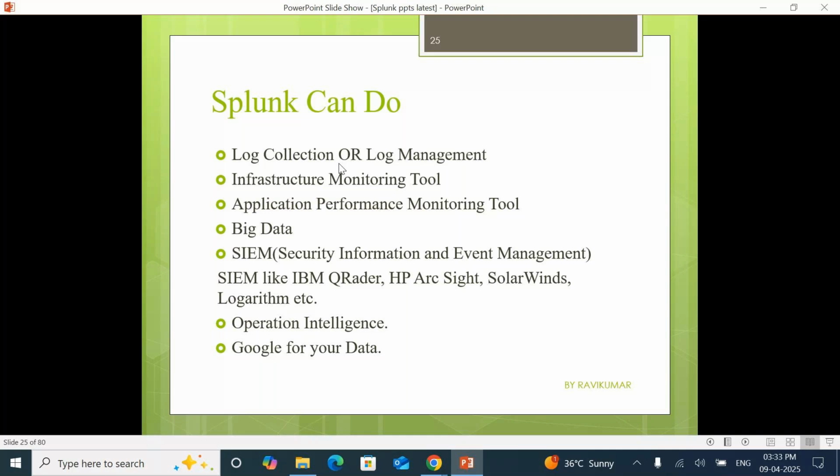Simply, Splunk can be called infrastructure monitoring. It can monitor your infrastructure, and it can also monitor the application performance in your environment. Simply, Splunk can support big data, and also security information and event management.